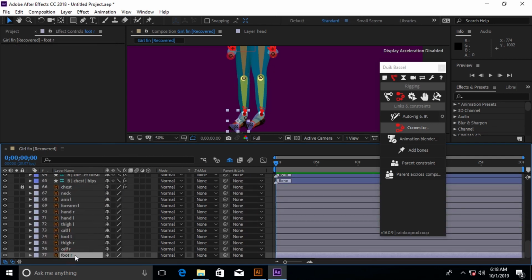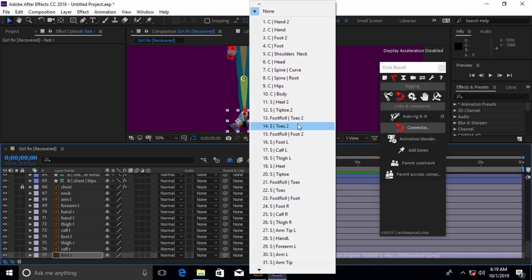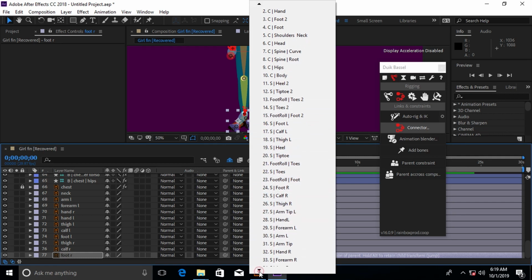So you go to your foot right, you come to these layers that are written none, the second ones, because there are two that are written none. So you go to none, and then you look for, if it is, for example, foot right, you look for foot right over here on this white bar. So we're going to look for foot right.